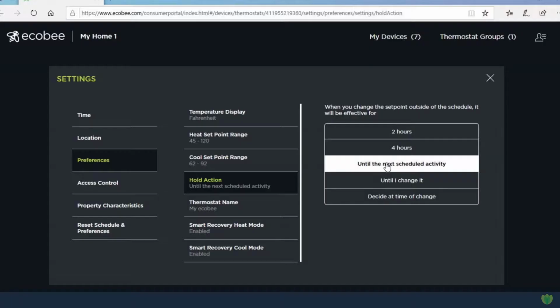event. You can also use a 2-hour hold, a 4-hour hold. You can do it indefinitely, or you can even set it where it will ask you at the thermostat when you do change the set point, how do you want to manage that hold? Do you want it to be indefinitely, 2 hours, until the next scheduled activity? So we would recommend, again, just to recap, use the until the next scheduled activity here.